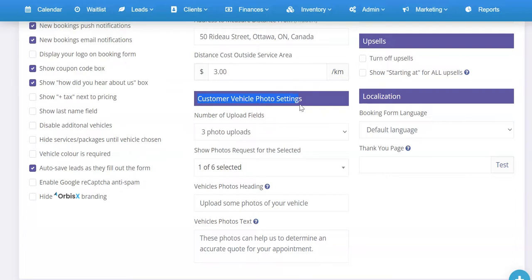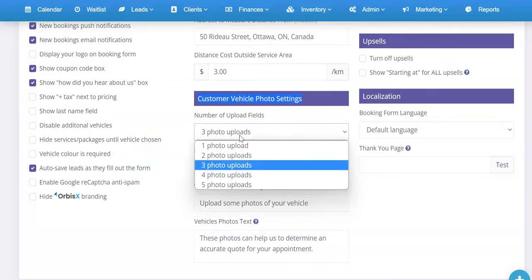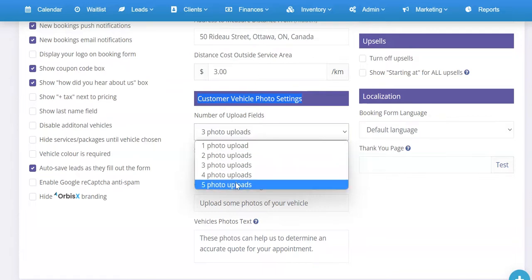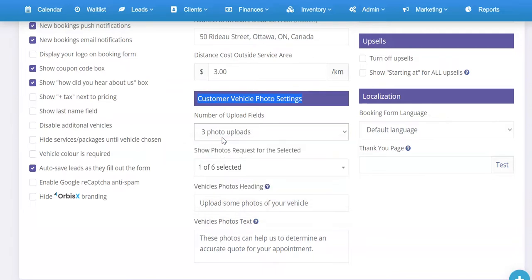So, customer vehicle photo settings. As you can see here, this is where you can select different options that will help your photo uploads appear on your form if you want them on your form. So the first thing you're going to see is number of upload fields, and you can choose the number of fields that you want to offer the customer. Right now it's set to 3. I'll show you what that looks like, and then I can change it and show you the changes as well.